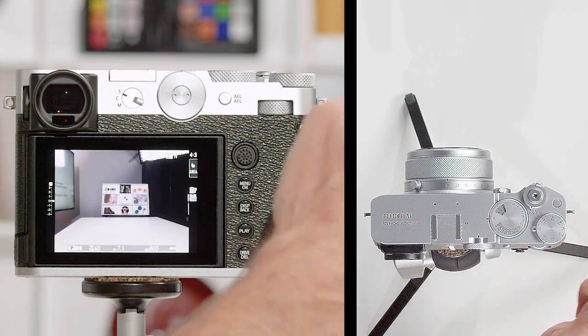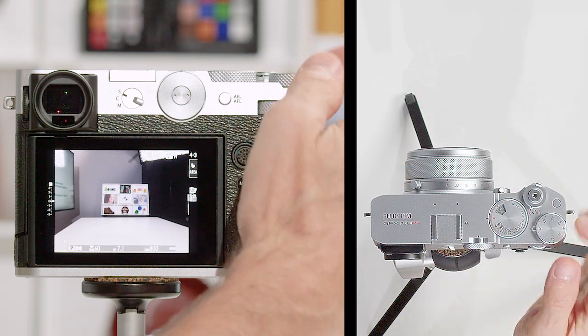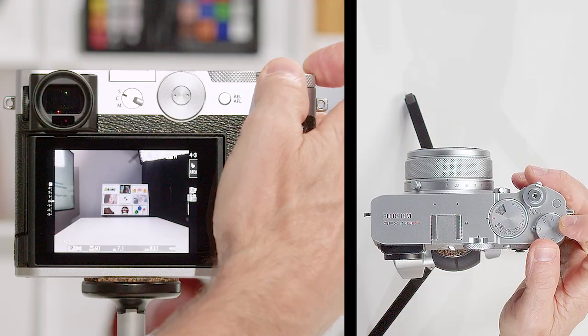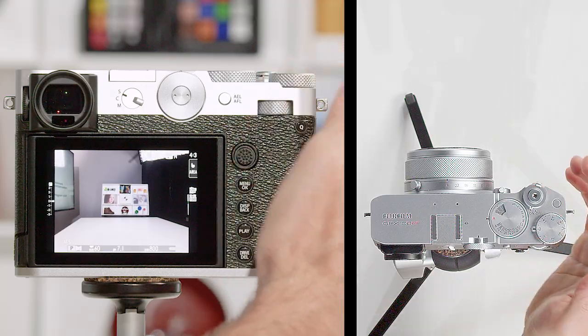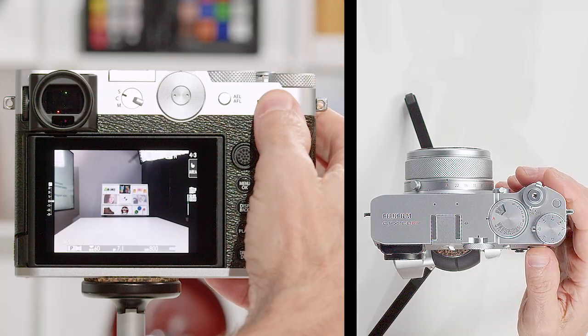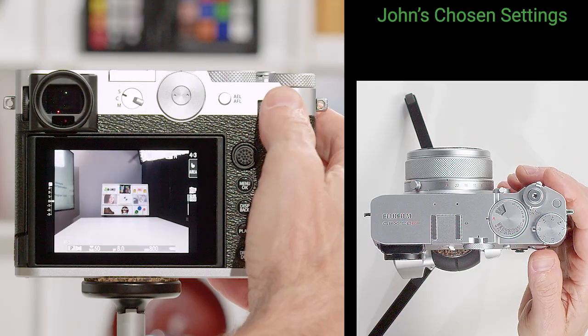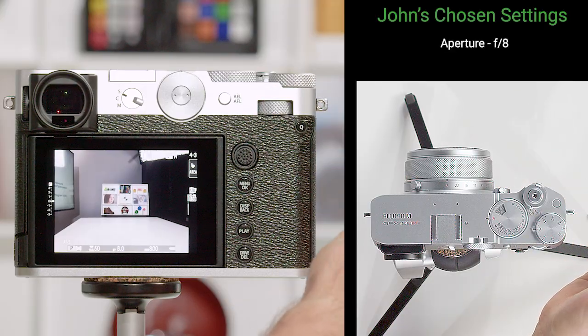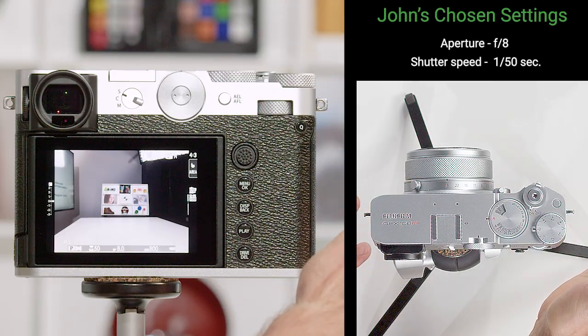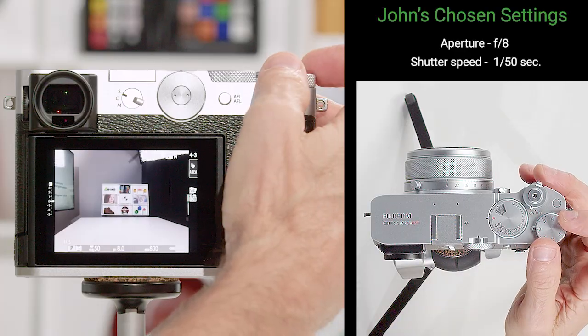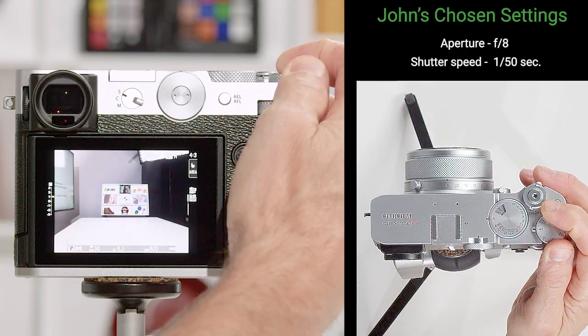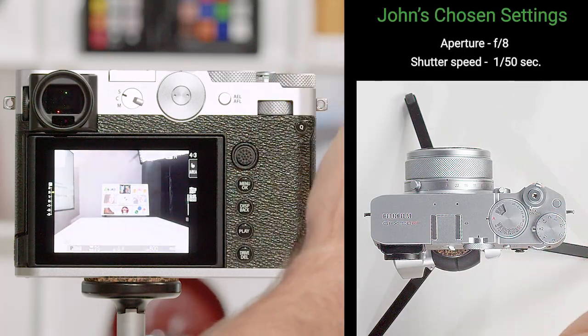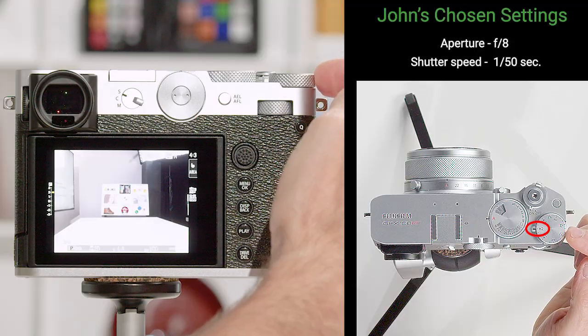Now the other option is the exposure compensation dial on the top, and this allows you to make photos brighter and darker. Let's first up, let's just set this at f8 and a 50th of a second. Okay, remember that setting, 50th of a second, f8. If we want to make this image 2 stops brighter, we can dial in 2 on our exposure compensation dial on the top of the camera.